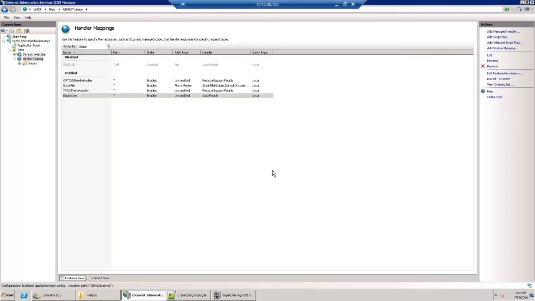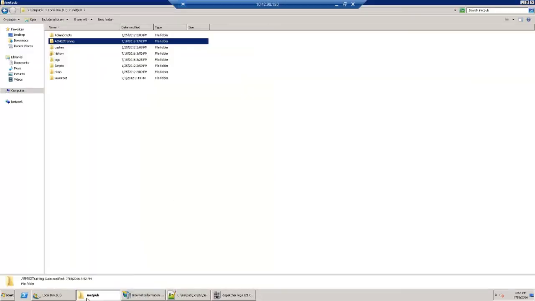Now at this point, your IIS configuration has been done. If you were to restart your website, you should be able to access your AEM server. However, based on your administrative rights that have been assigned to you, you might still have to do some small changes. For example, you might have to go to the AEM 6.2 training folder within the inetpub directory.